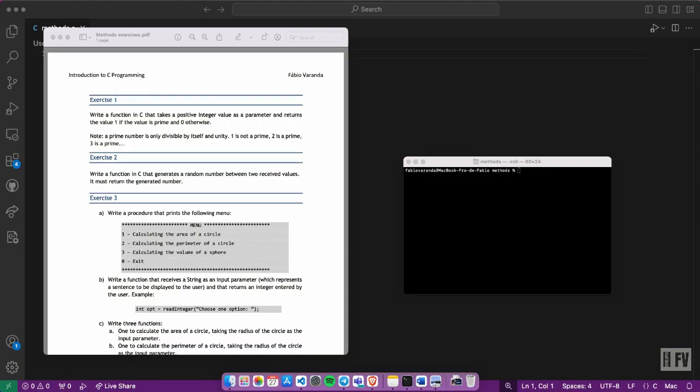A subprogram, also known as a subroutine, procedure, function, method, or routine, is a reusable block of code that performs a specific task. It's like a mini program within a larger program.